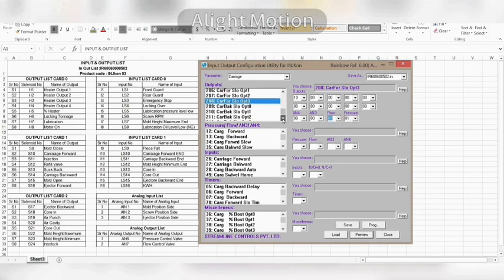Accordingly, carriage backward slow option 0. Output number 14, and pressure 0 1, and flow 0 1 enable. Same way, carriage backward slow options 1, 2, and 3. Output number 14, and pressure 0 1, and flow 0 1 enable for each.